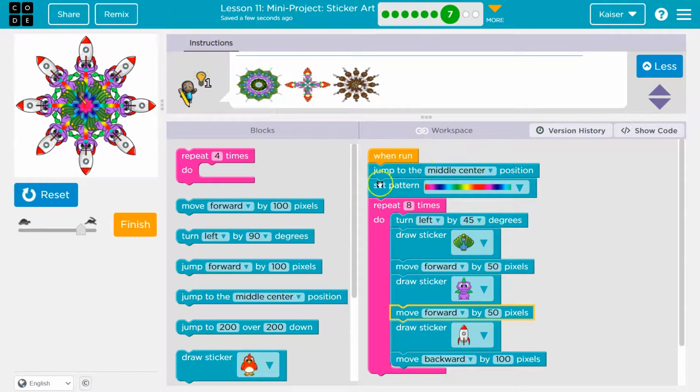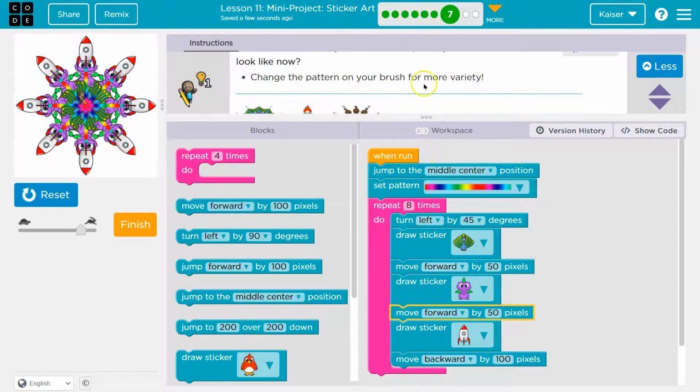The other thing it suggests is change the pattern for more variety. Oh, so I already have this set. If I wanted to change it up, I mean, I could, and just have the first line be special. I like mine as is. Onward.